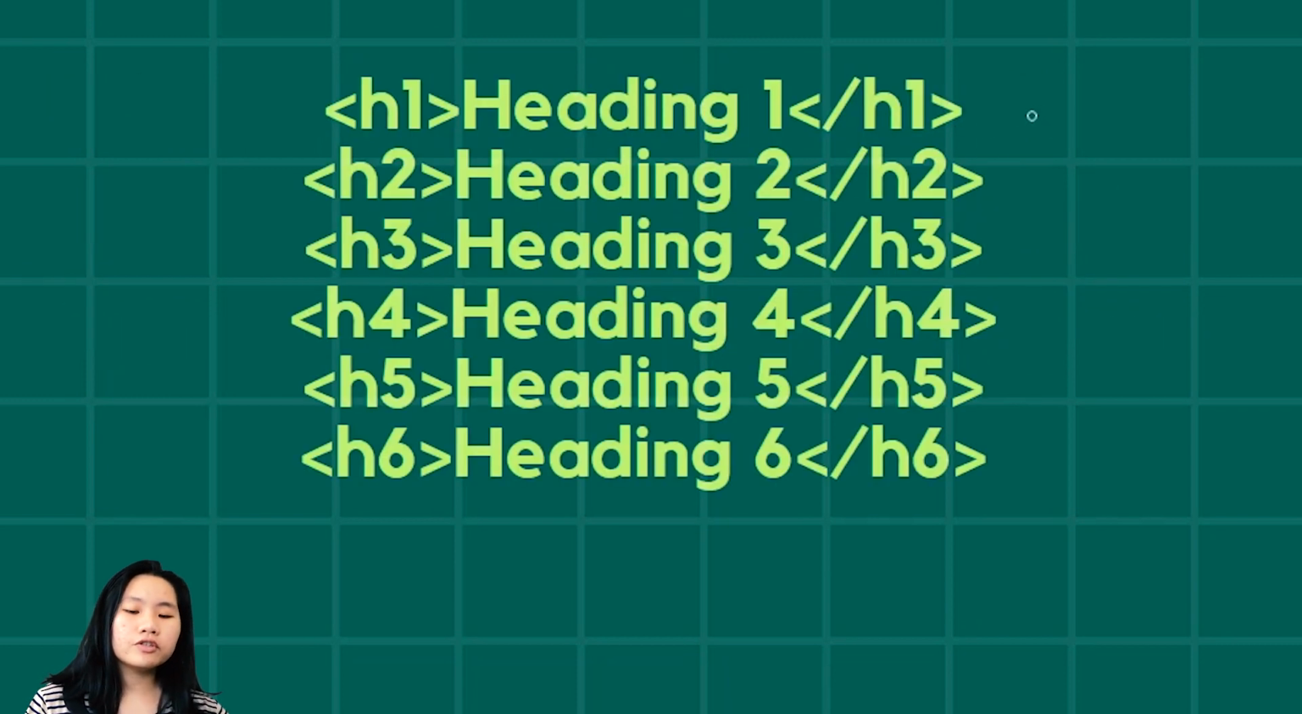Next up, I've introduced to you heading 1, heading 2, and heading 3, right? But we actually also have heading 4, heading 5, and heading 6. This is in the order of importance, right? So H1 is the most important, so it would be the biggest size. And then you have heading 2, which is less important, a bit smaller. Heading 3, less important, a bit smaller. And it just goes down, right?